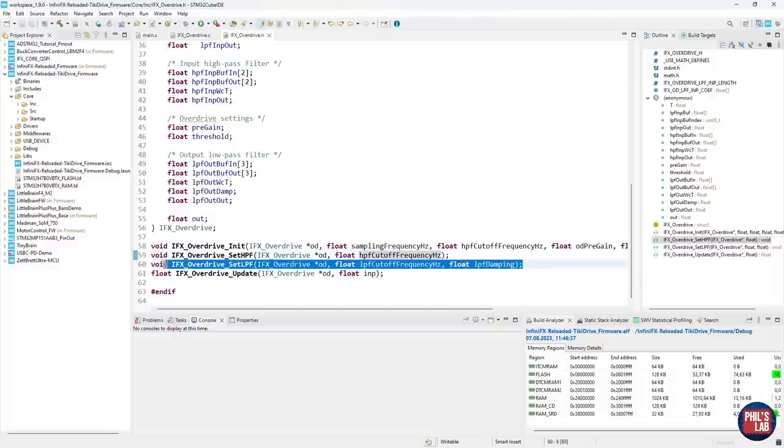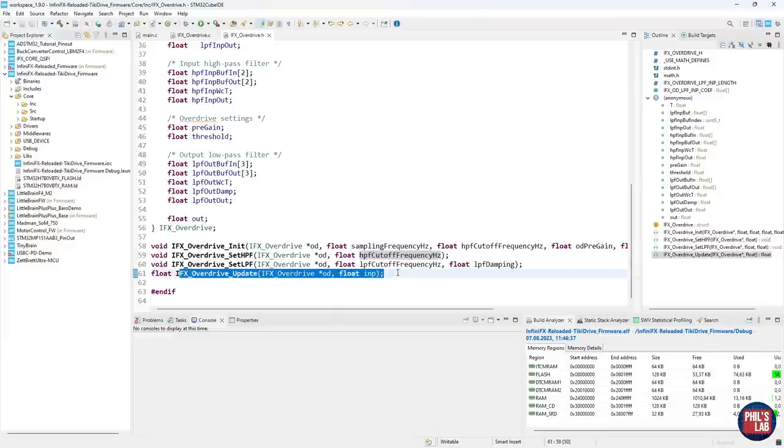And for the high-pass filter and low-pass filter, I've used IIR filters because they are so easily adjustable on the fly. We can recalculate the coefficients in real time. Then we have our main update function, which takes the input and produces the overdriven output.